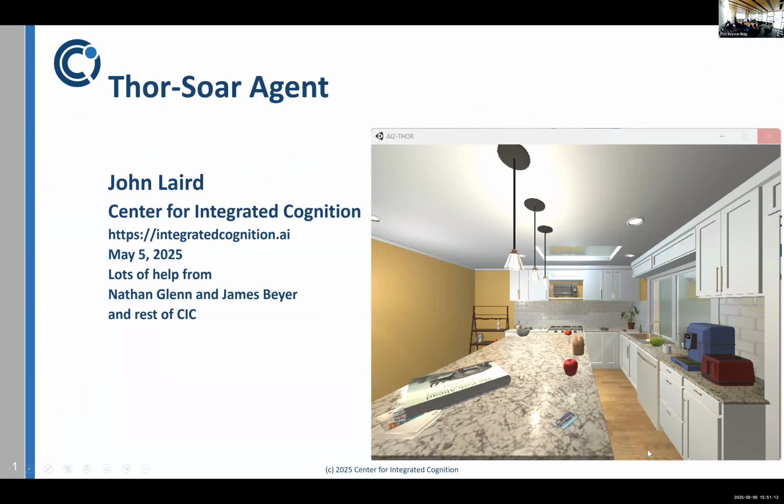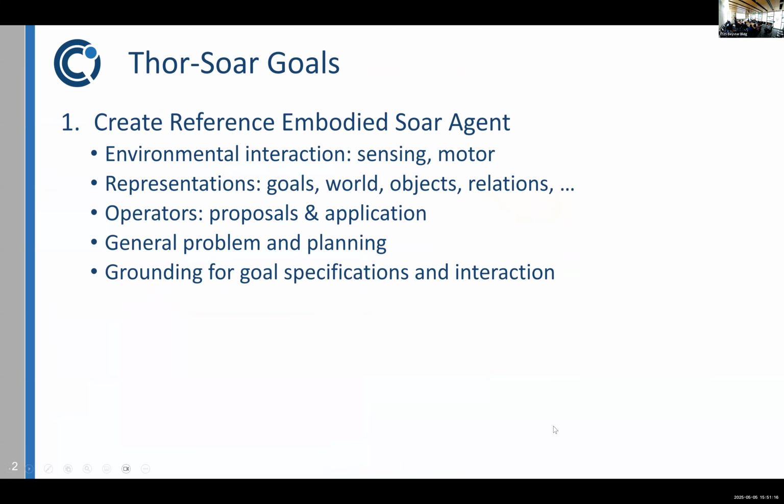All right, so I'm going to talk about this Thor-Soar agent that's been developed in the environment they just presented. The goals for the agent are to create a reference embodied SOAR agent, meaning something that we can share with others to show. It's also been a research project to determine how to best do environmental interactions, and how to represent things that we normally represent in goals, but in a more complex environment than we've possibly done before, including goals, how the world is represented, and how we represent objects and relations.